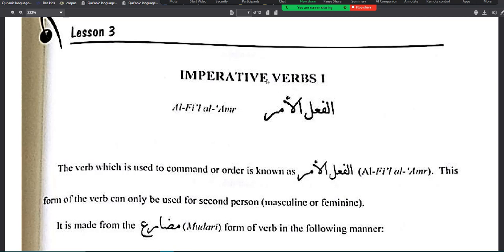We are going to do lesson 3 from unit 2, which is imperative verbs 1, called al-fi'l al-amr in Arabic. The verb which is used to command or order is known as al-fi'l al-amr, and this is called imperative verb in English.